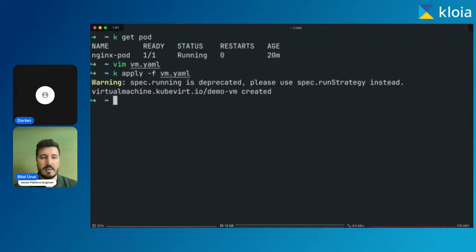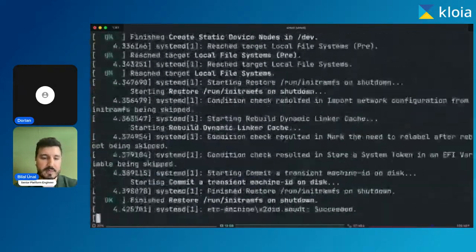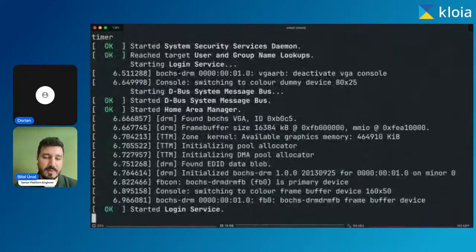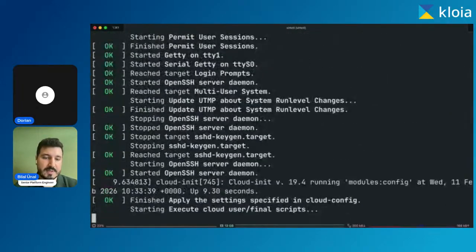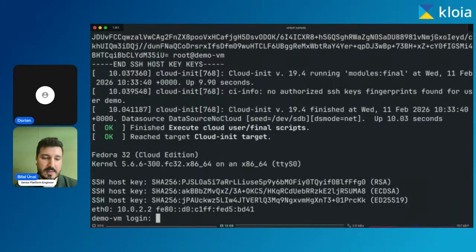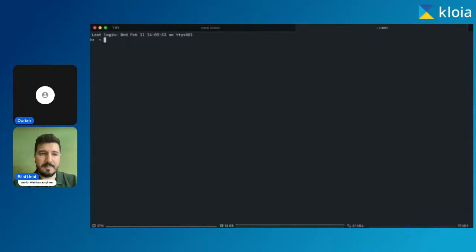Using the virtctl command, I can also SSH into it. So let's see what's going on with our new VM. It is now provisioning on one of the workers. Okay, now we see that it is booting up. In a second, we will see that it is asking for a login. Okay, in another tab, I'll show you what happened on the cluster when I applied that YAML file.